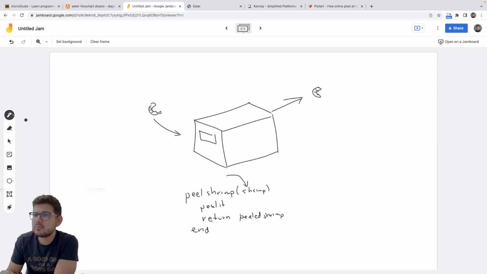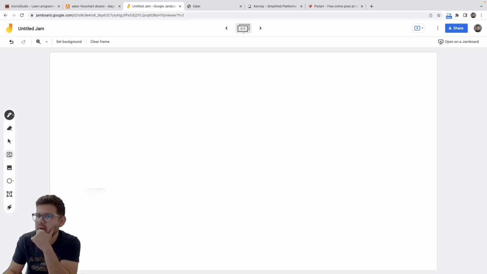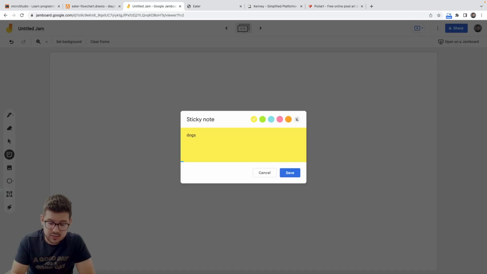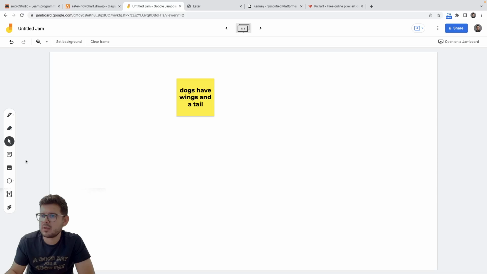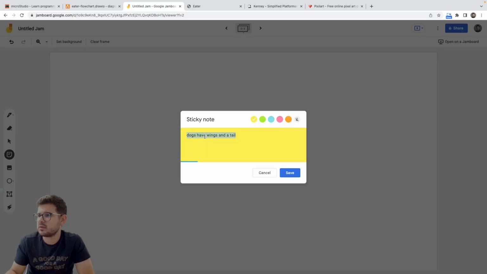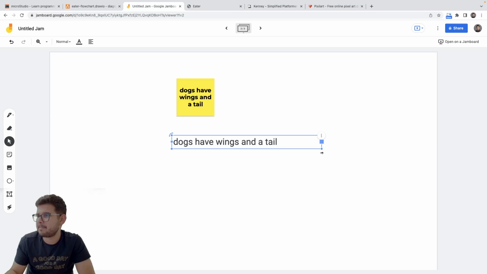So I have an example I remember from a coding book. Let's say dogs, let's write it down. Let's say dogs have wings and a tail. No, I don't like it that way. No, that's not what I meant. Okay, let me just, yep. I don't need you now.